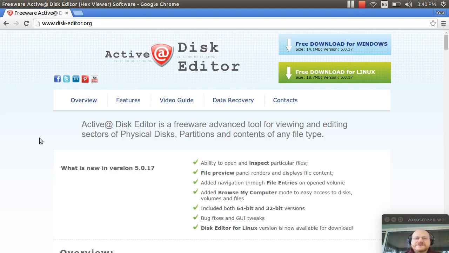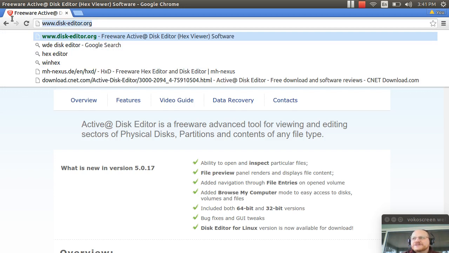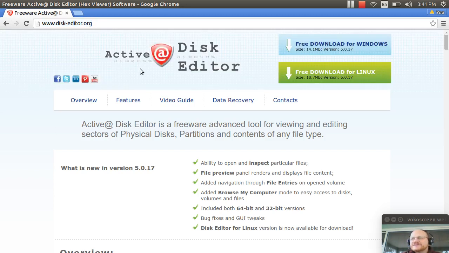In this video, we're going to take a little deeper look at the superblock. In order to do this, we're going to use a freeware tool, the active@ disk editor. So if you point your browser at disk-editor.org, you will see the active@ disk editor.